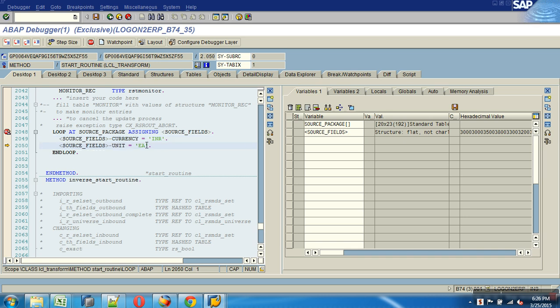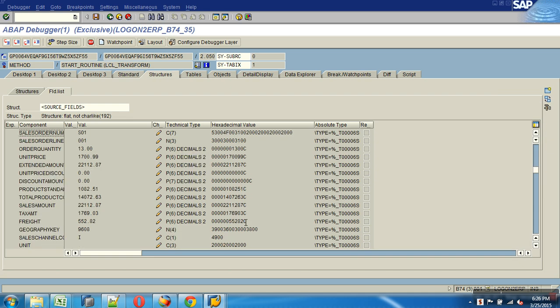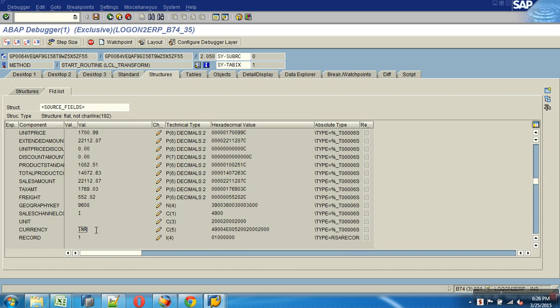F5. Then INR is assigned to this column, right? Now let me see this source field, currency is now assigned with INR. I have the next statement of code, which is assigning EA to the unit column.